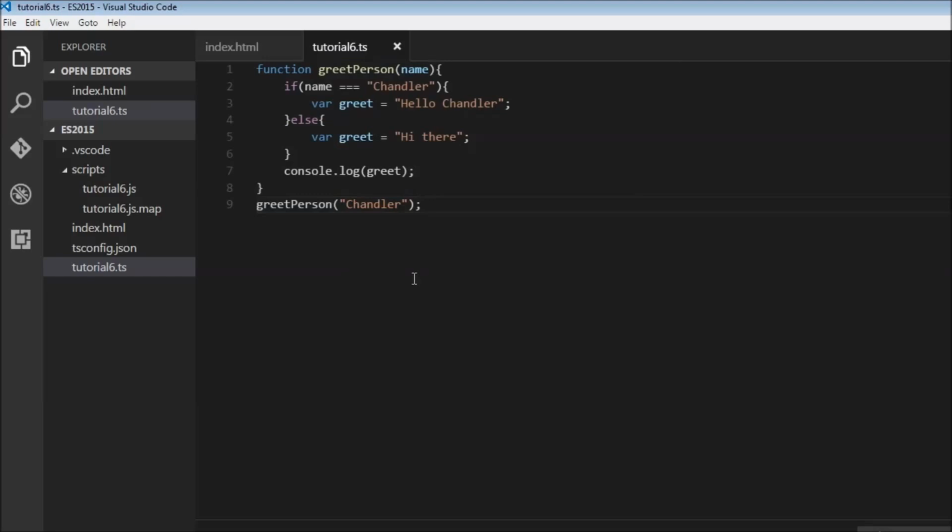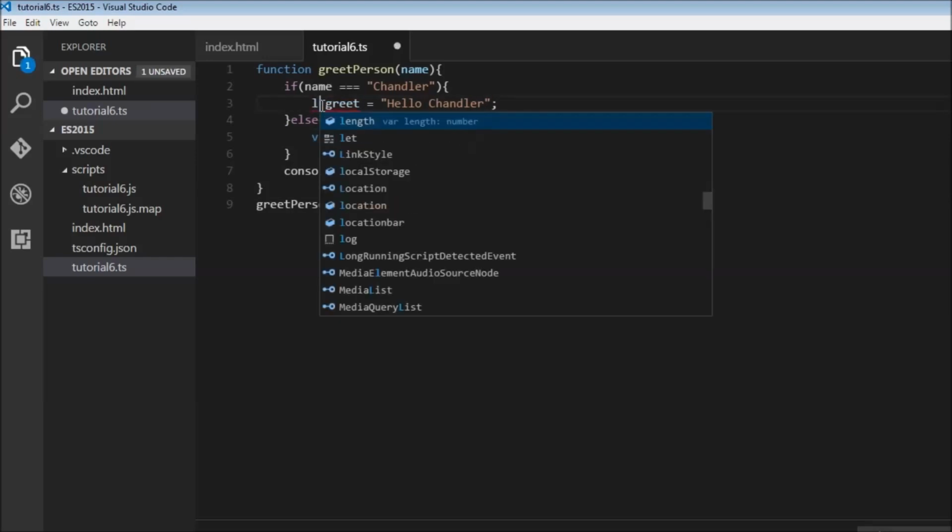So in the last video, we learned that var declaration hoists and uses functional scope. Now in ES 2015, we have a new keyword for declaring variables, namely the let keyword. The difference, however, is that let declarations are not hoisted and are block scoped. So let us understand the let keyword with a few examples. So let us change this var declaration to let.